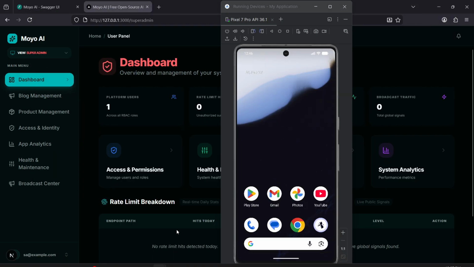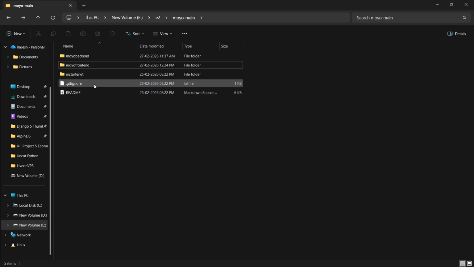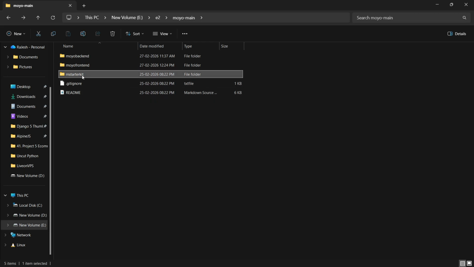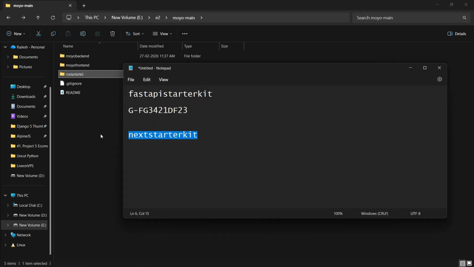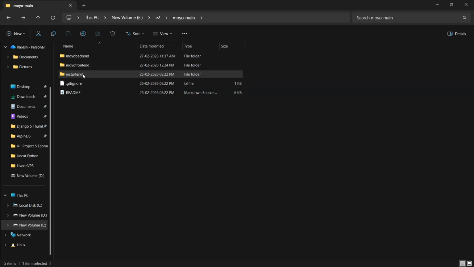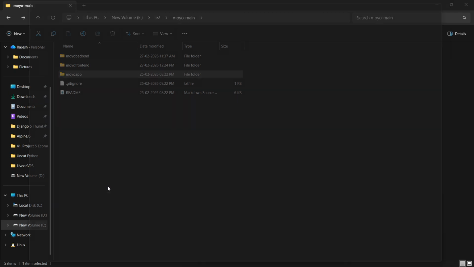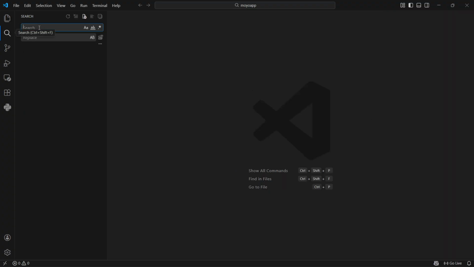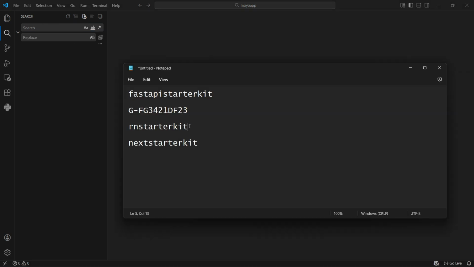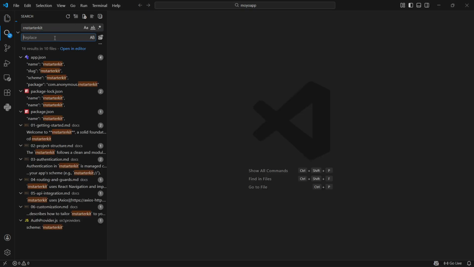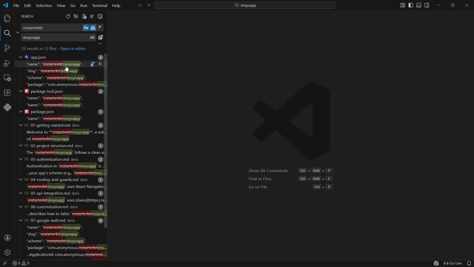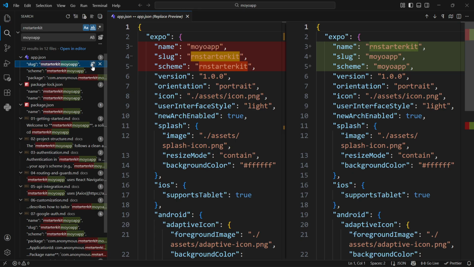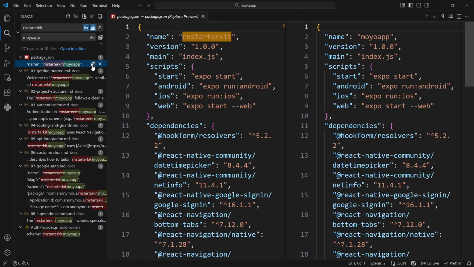Now we need to run the React Native project. So go back to the project folder. If you want to rename, then you can simply use find and replace. Okay, let me rename it as well, so we won't have any regrets later. So simply paste it, and we are going to rename it as Moyo app. Right click, open with VS Code. Yes, I trust. Then find and replace. Here you have to write this one, React Native. So copy this, paste it here. Then here you will write Moyo app. Check these two boxes, two icons. App.json, yes, rename in app.json. Package file, yes, rename in the package file as well.